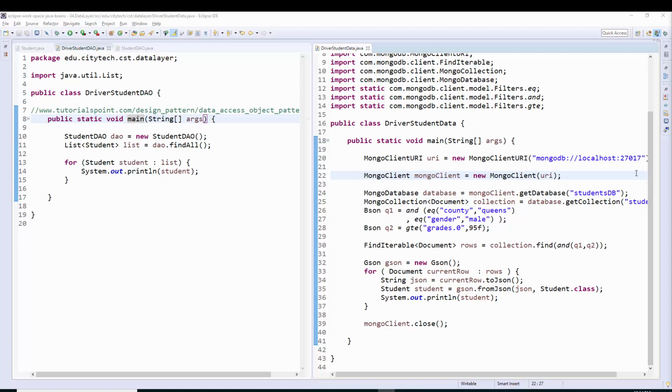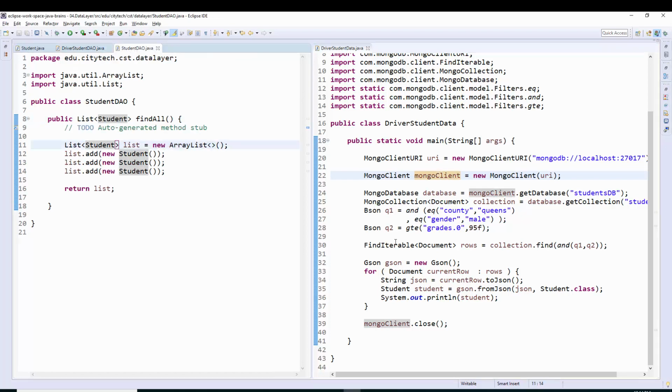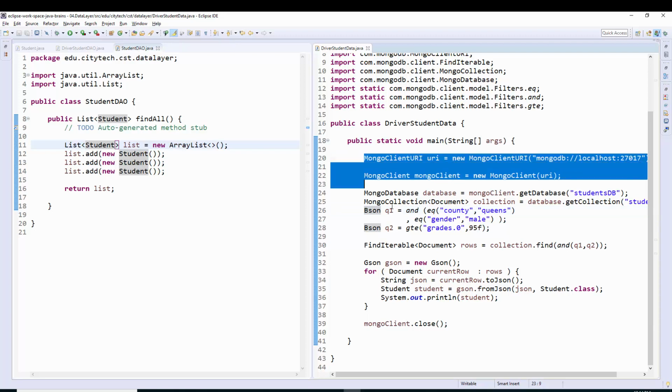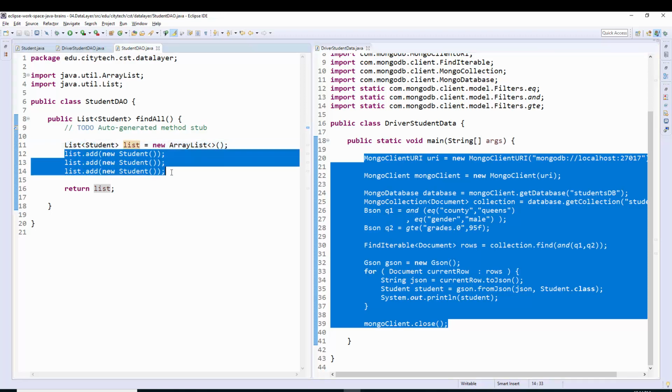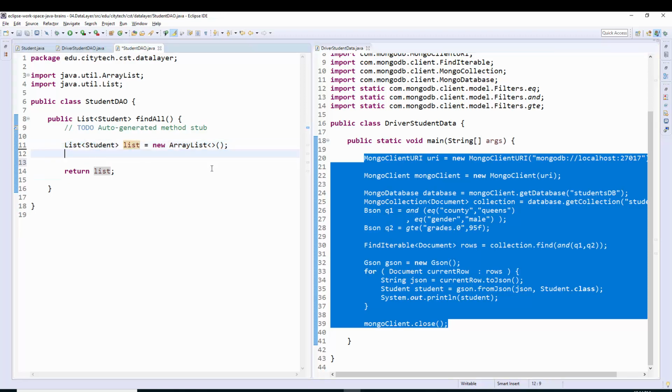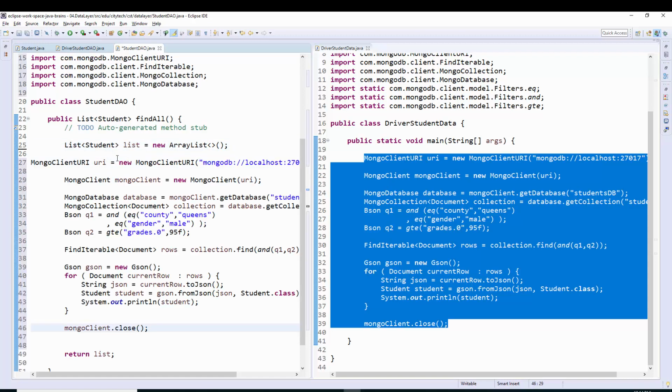Okay, in this example, let's make this data access object work for real. So this is what we're going to do. We're going to go to the StudentDAO. I'm going to copy about 90% of this code. In fact, maybe all of it. Control C. Keep this out of this because we need the list. And right here, I'll paste it.